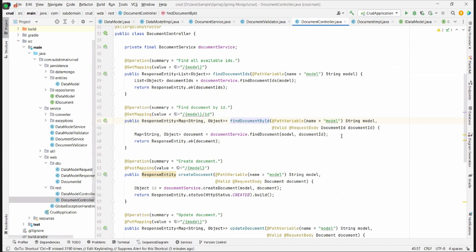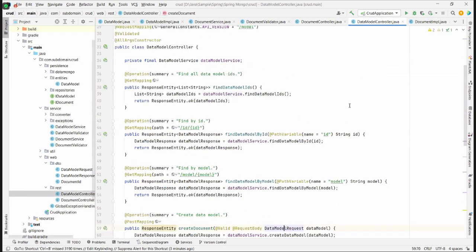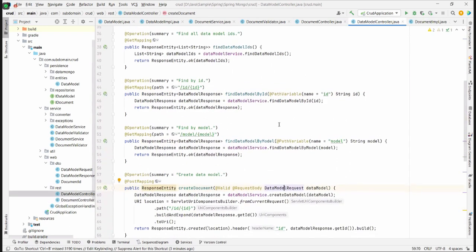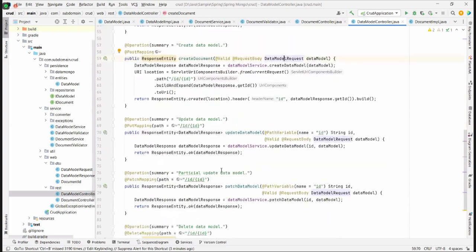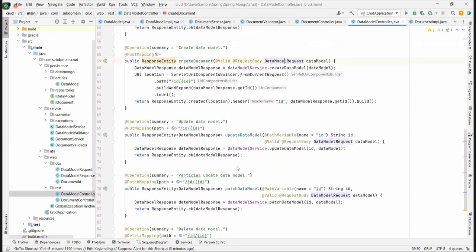ID, it can be even another JSON with some fields, another objects. So that's why it's better to put it as a body, not as a string. If we compare for the data model controller, here you can see more traditional ways where for the get method you can find just only a path variable, and the request body is present on the post method, put method, patch, delete, and so on.